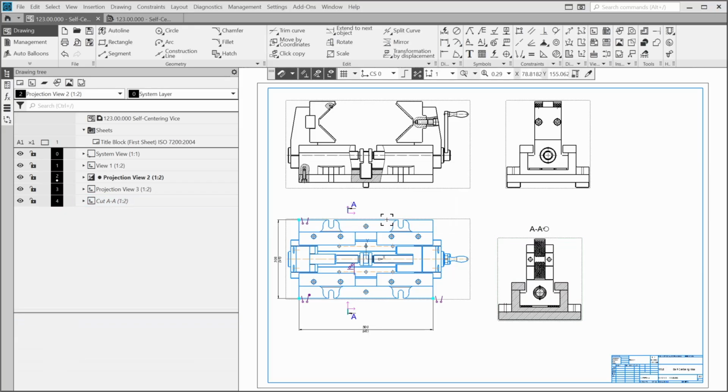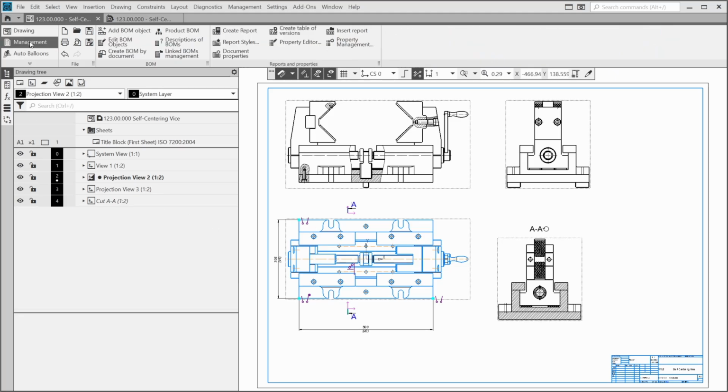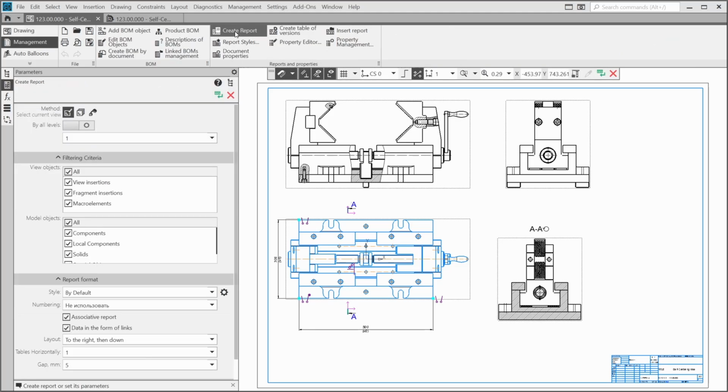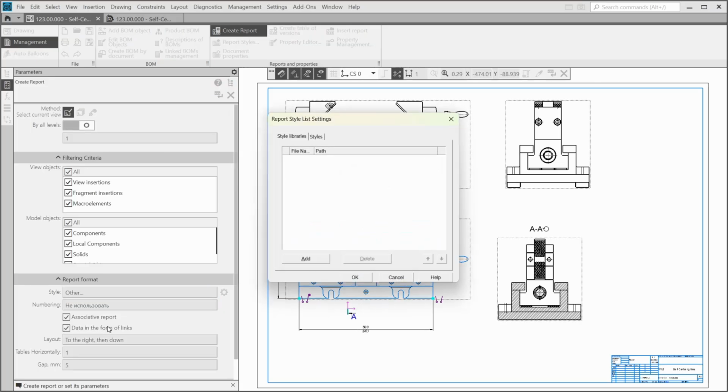Click Yes. Go to the Management toolbar set. Start the Create Report command. We explained how to adjust reports in the Crane Handle course. Open the Style drop-down list and select Other.